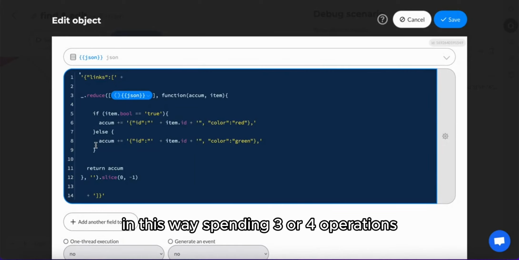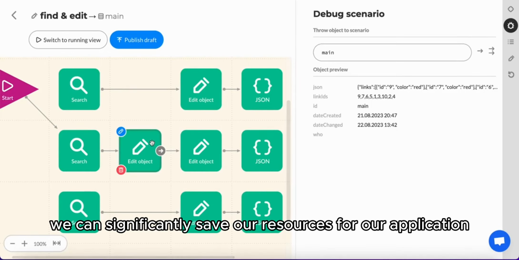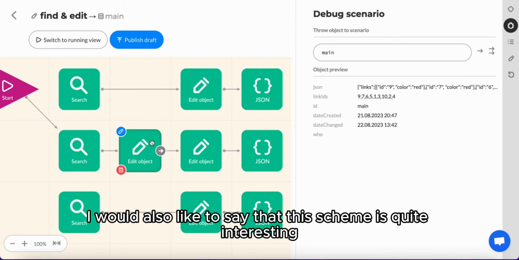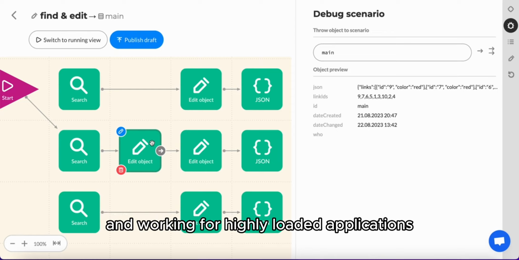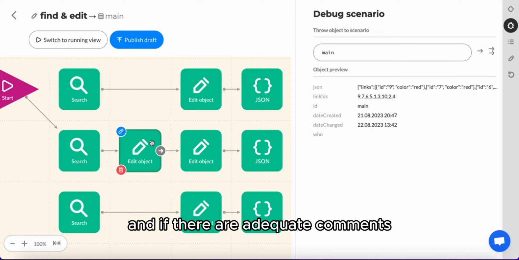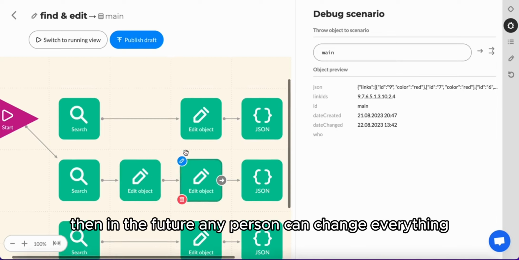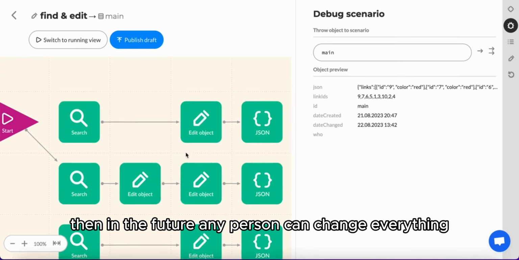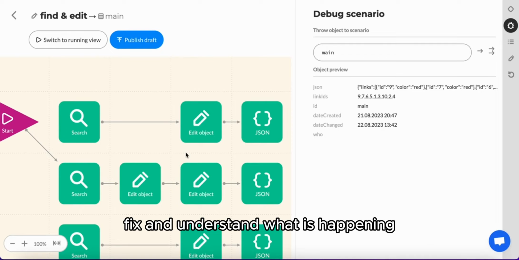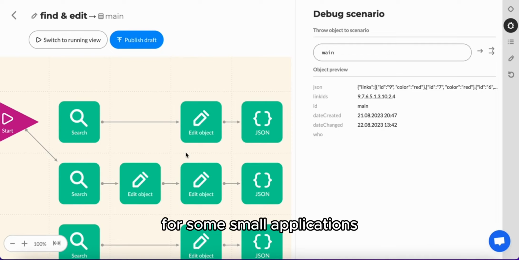In this way, spending 3 or 4 operations, we can significantly save our resources. For our application, I would also like to say that this scheme is quite interesting and working for highly loaded applications. And if there are adequate comments, then in the future any person can change everything, fix and understand what is happening. For some small applications, I think this approach is overkill.